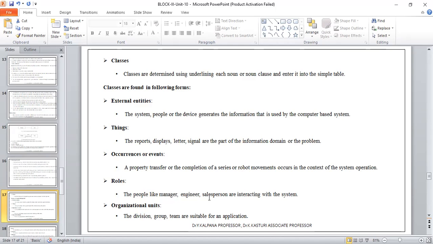Organizational unit: the division, company, zone, division, team are suitable for an application. These can all come under classes. Various forms of classes.